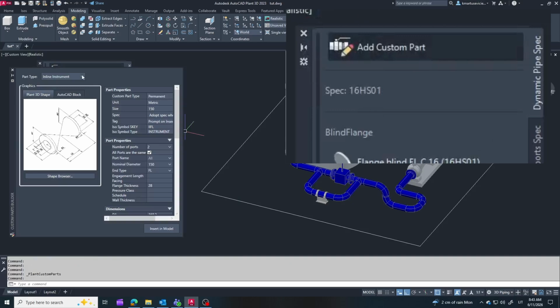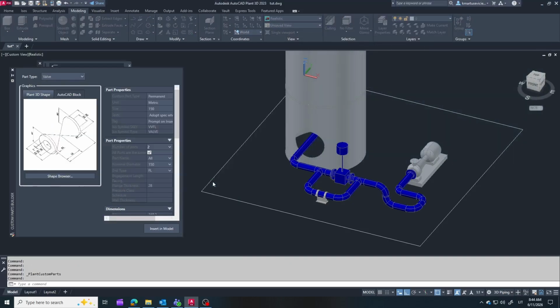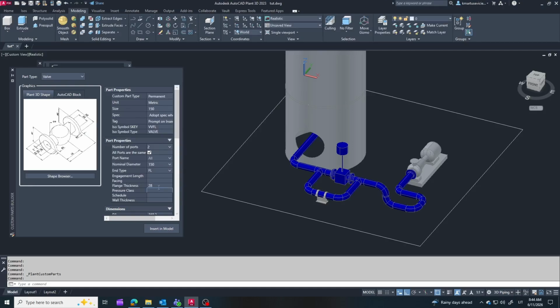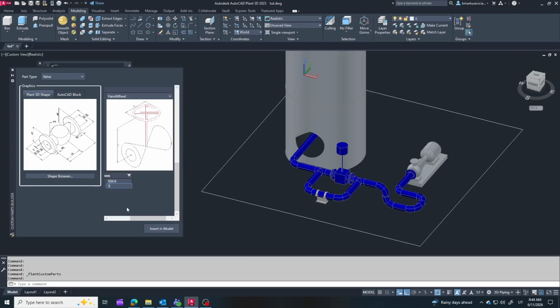If you need something more specific, use the Add Custom Part tool. Here you can import your own geometry and convert it into a Plant 3D component, or choose from additional part types and define their dimensions and properties.